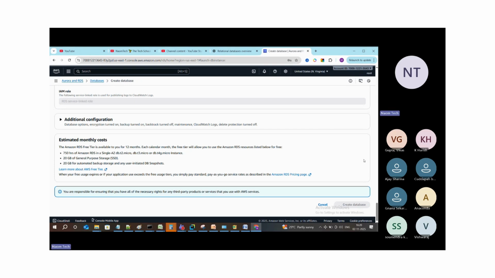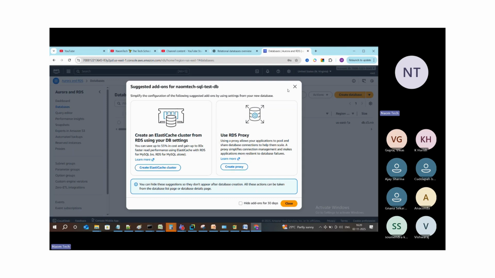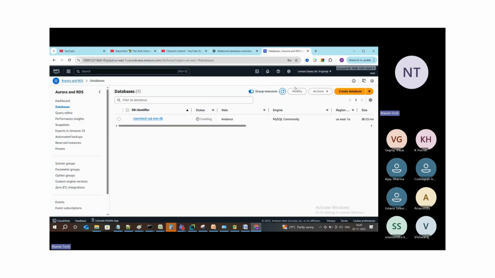Just remember your username for MySQL and then the password of MySQL. It just takes 1 or 2 minutes. Just give 1 or 2 minutes for that. So automatically it creates that database instance. Understood now? So this is the DB identifier, your database identifier name here.